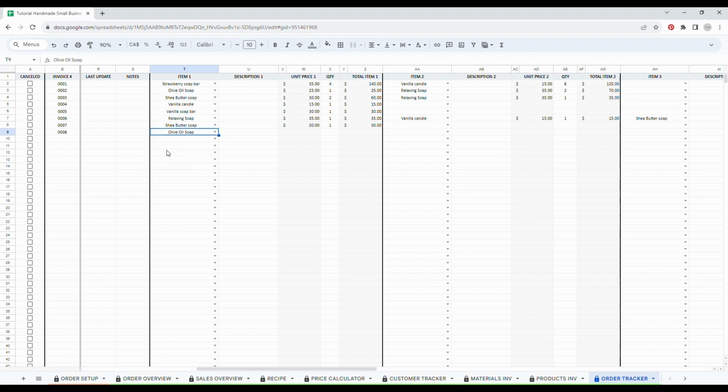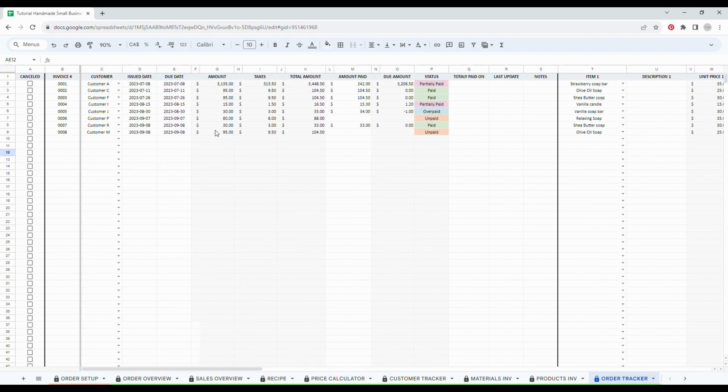So let's make an example. This person ordered the olive oil soap. I will not write a description, but I can. This person ordered one. Then ordered the relaxing soap. I'll say lavender scent, let's say. And then this person ordered two, and that's it. Finally, the total will be calculated by itself. So if we scroll back, as you can see, all the amount, the taxes, and the total amount is calculated.